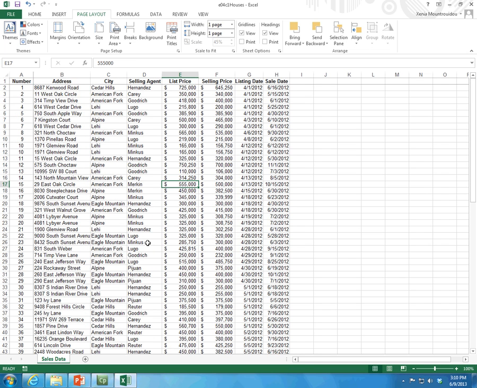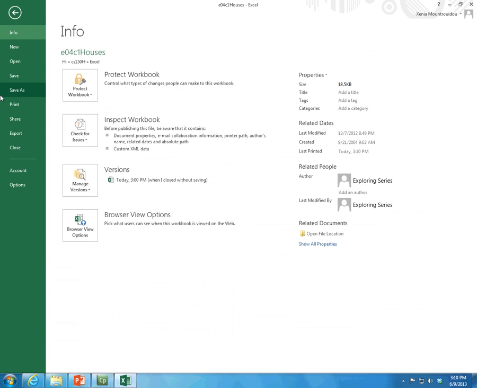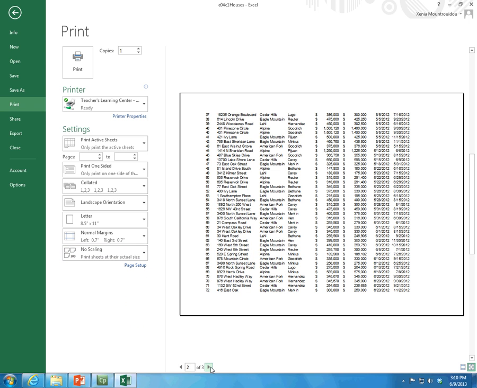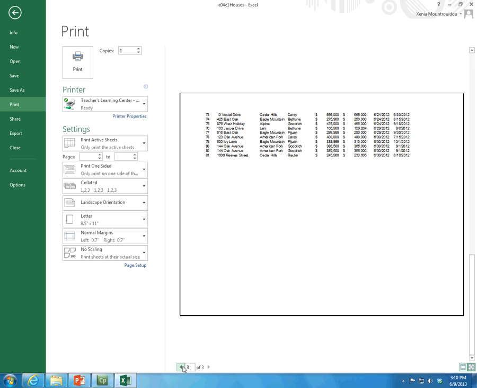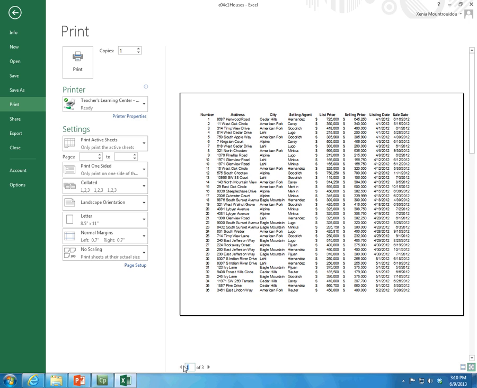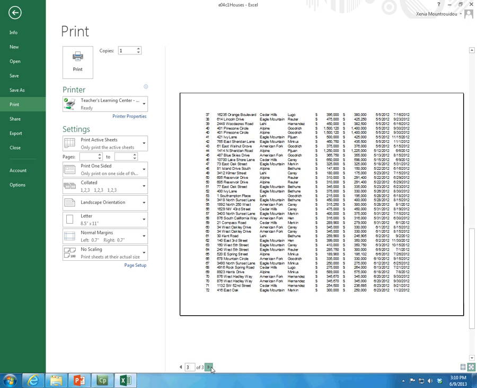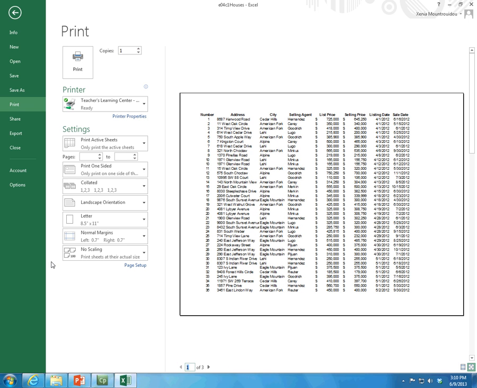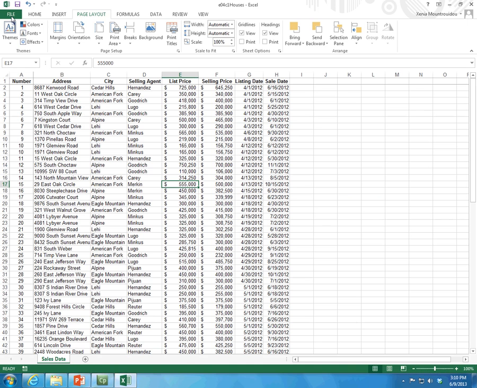I can always clear that one, and I can still go and print my whole worksheet, the whole sales data, in multiple pages. Going back to print preview, here I will go to no scaling, and I can see I have 3 pages. Now here's again the same problem that I had before I froze the panes. There I do not have any title columns in my printout.